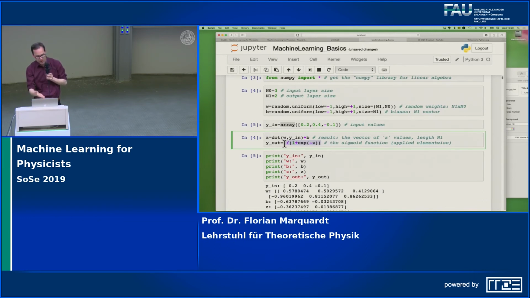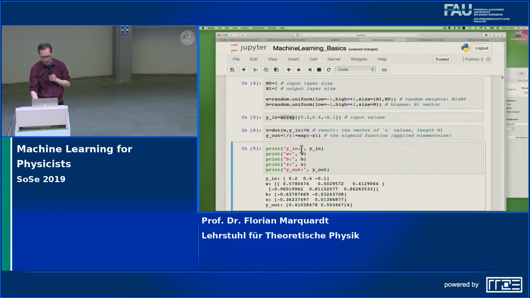I apply a function like the exponential function to it, and what will happen is that the exponential function is applied to each element individually. And the output will be, again, a vector that has in each element the correct element. And so y out will now be a two-dimensional vector. So let's do this. And now I can print the results.